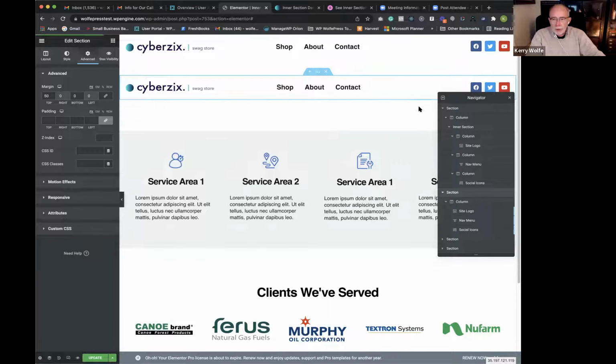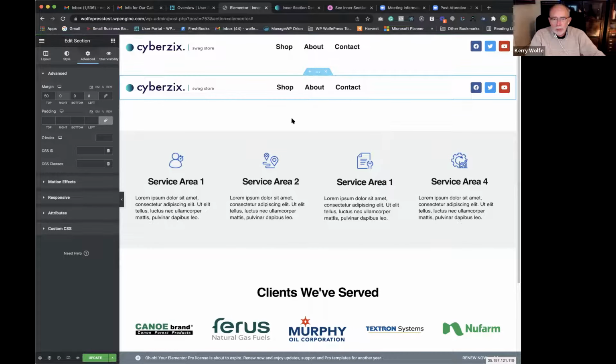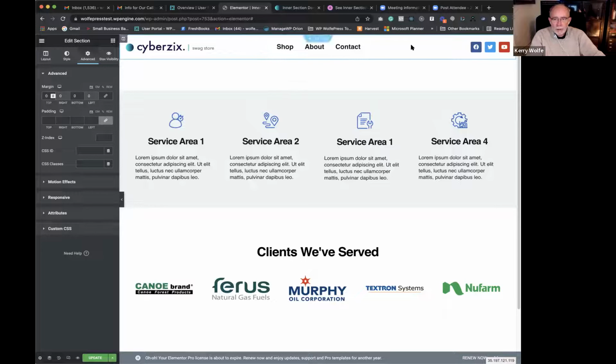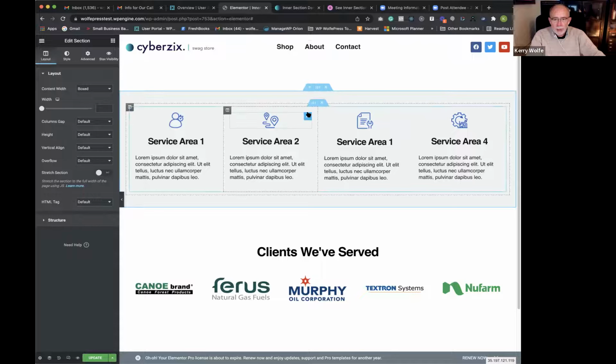So we'll go, and I'm going to delete that. I'm going to get rid of the 50 margin. So now we're good to go with that. Then we have this one. Let's see what we got going on here. We've got a section with an intersection inside a column, and intersection has 4 columns.